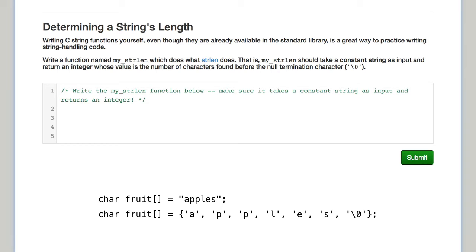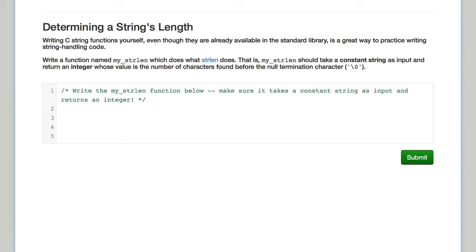To begin, let's write down the function header. According to the problem specification, the function should be named mystrlen and return an integer. In regards to input, the function takes in a single constant string. Let's name it s, just like in the original strlen function.